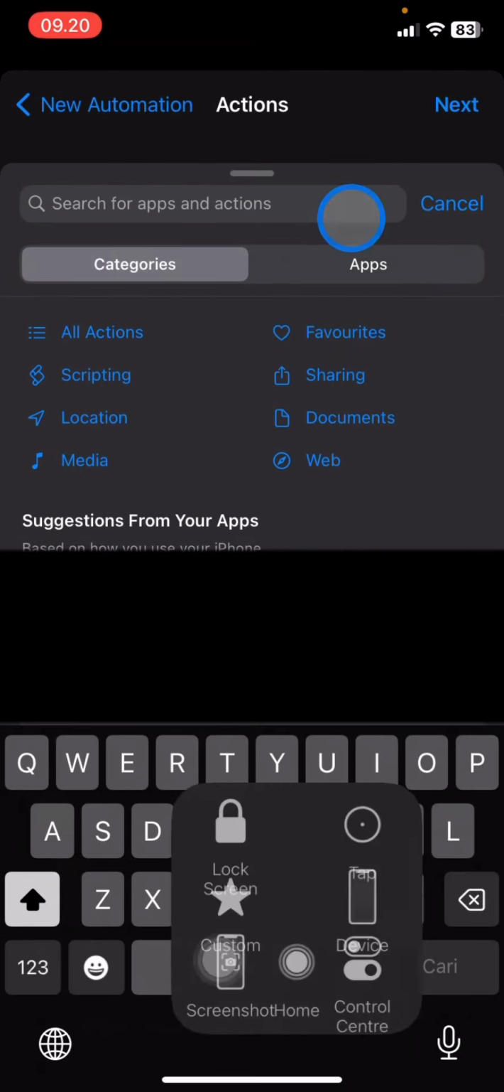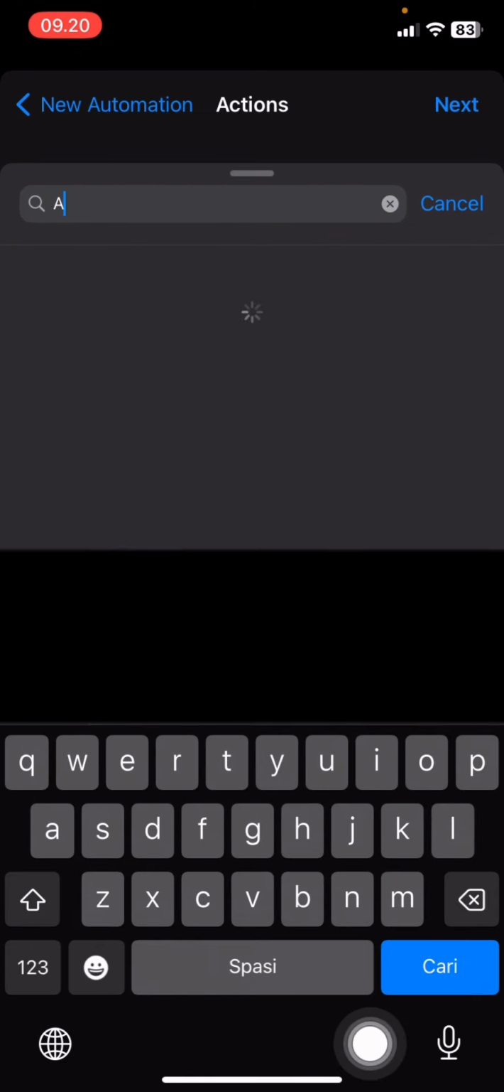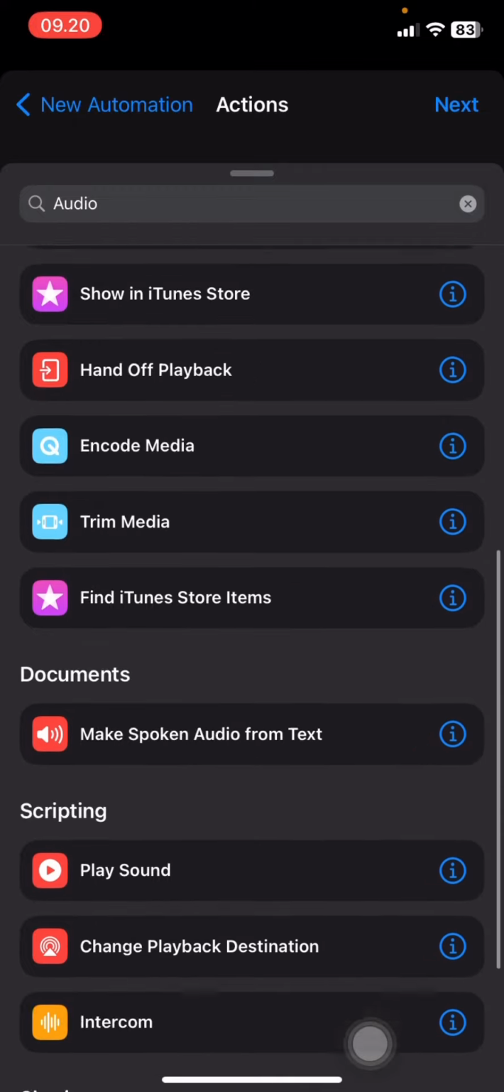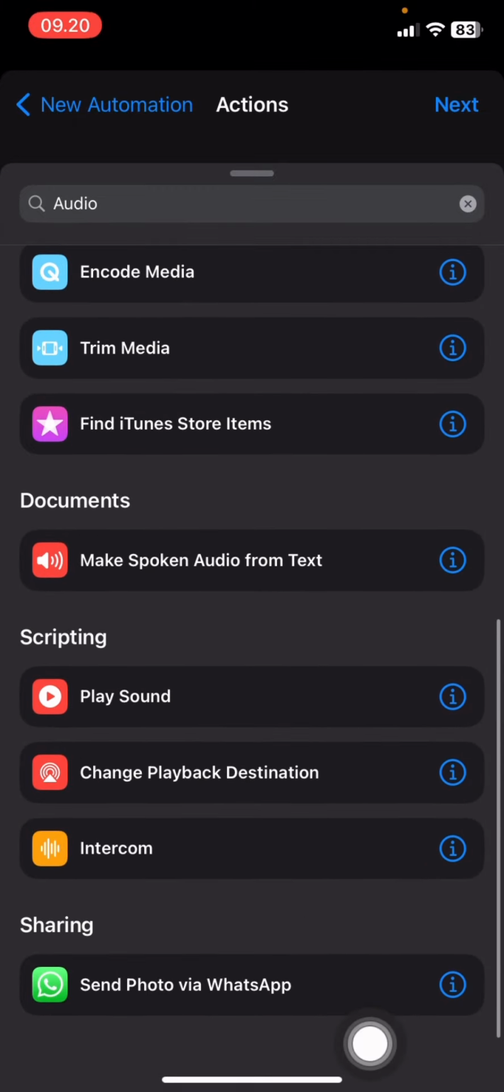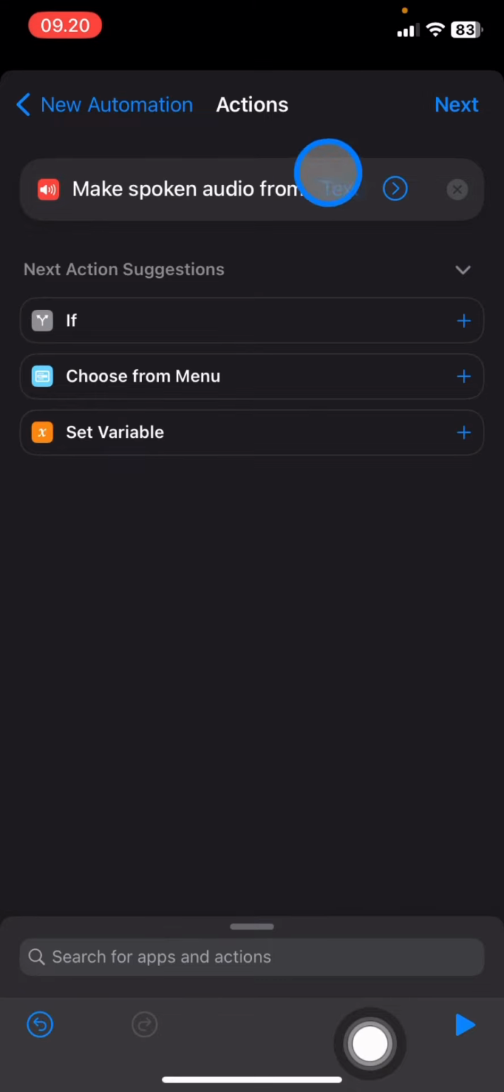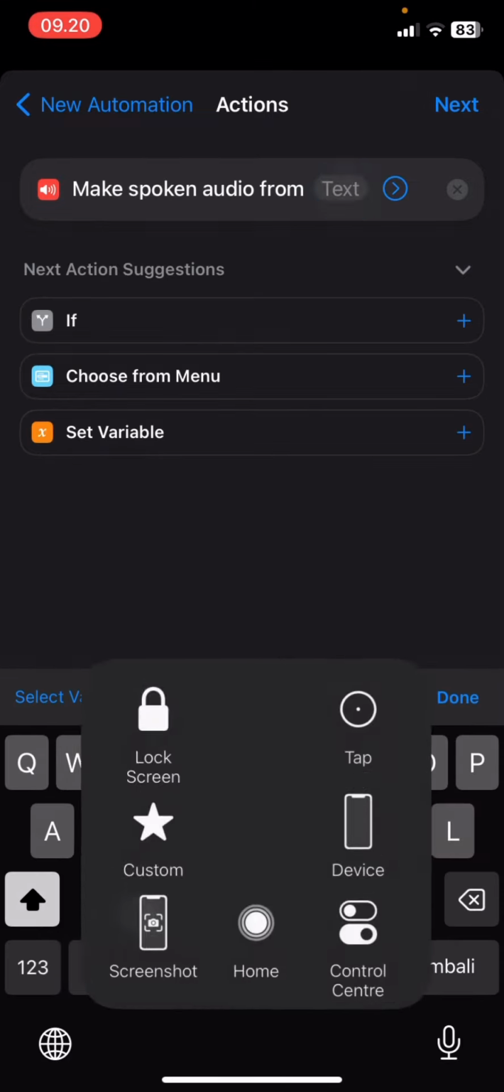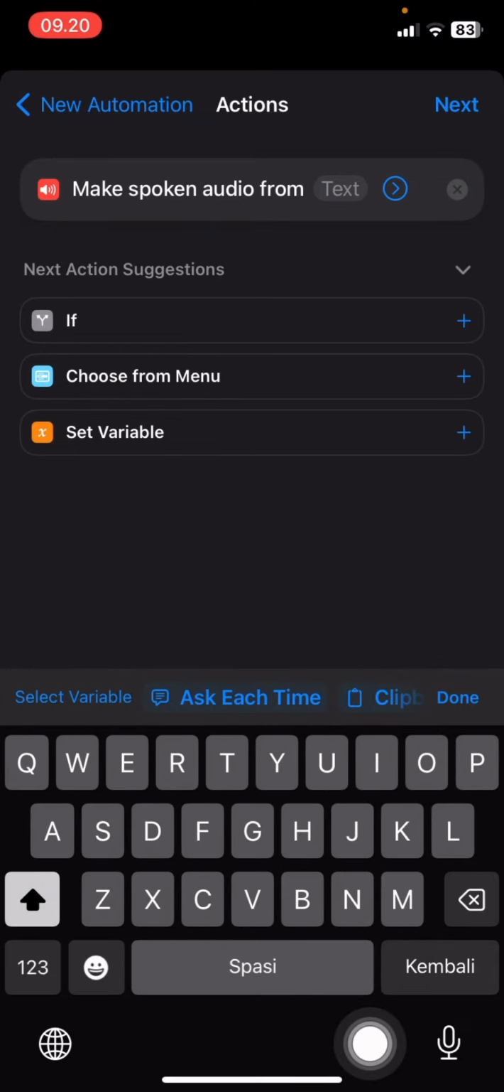Go add the audio, and after that go scrolling down until you find Speak Text, the spoken audio from the text. Just click it. And the next thing you need to do is just edit the text here. You can write anything you want.